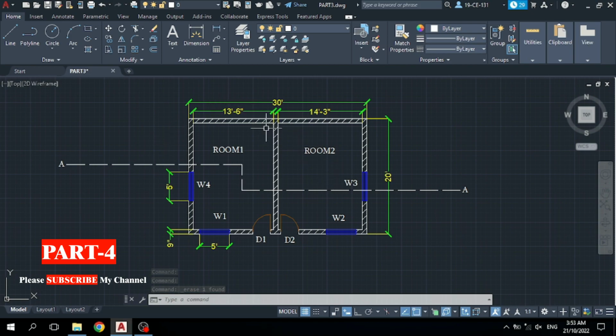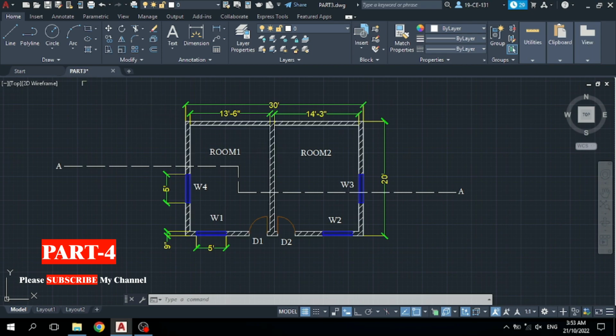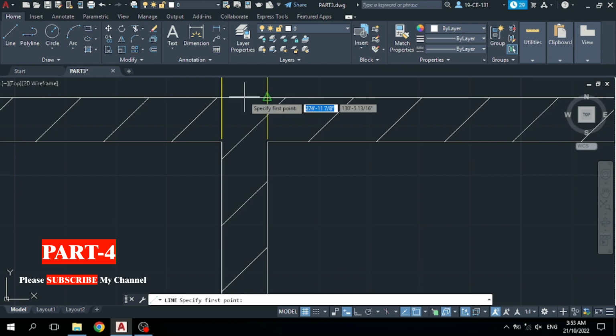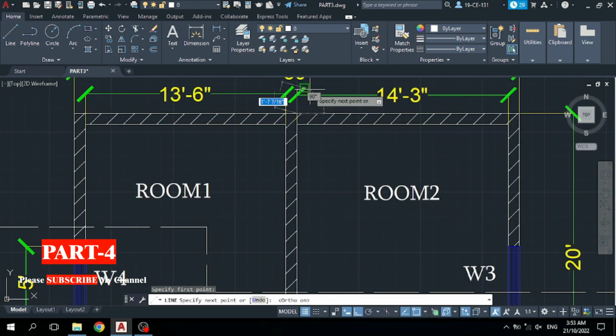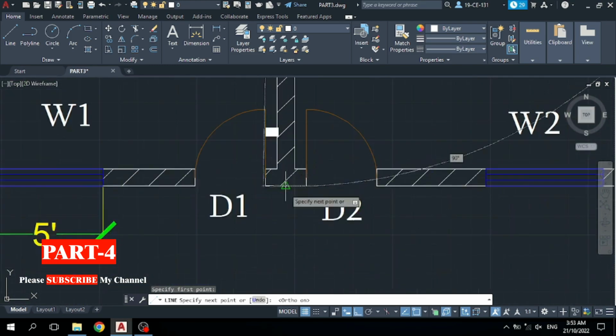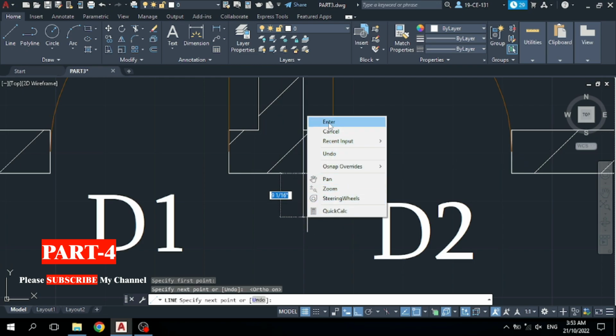And after that, you know that we need a center line to show the center of these walls. So you can see this line command, it is also very easy. Let's start from this midpoint and draw one line here. Ortho must be on, and come here and click at this point. Simply click it and press enter.